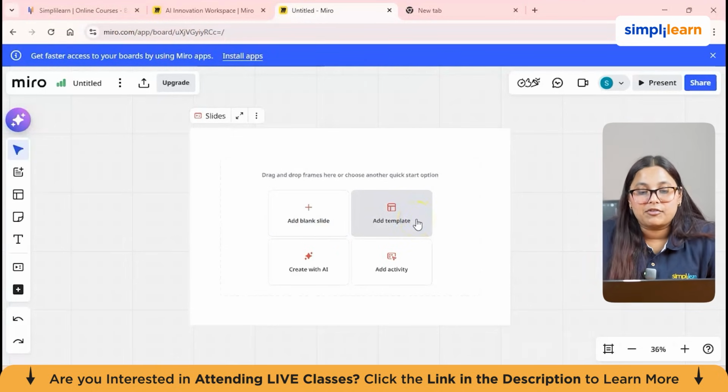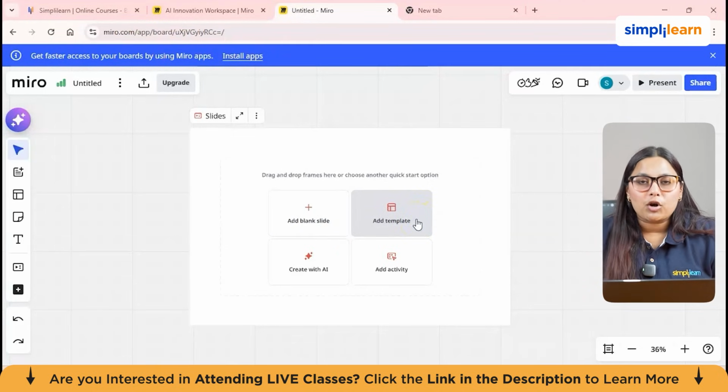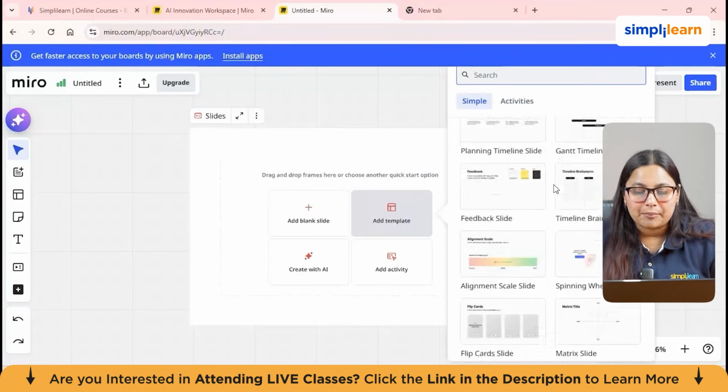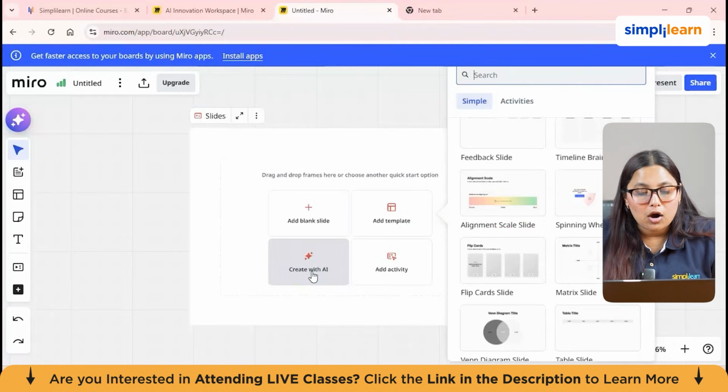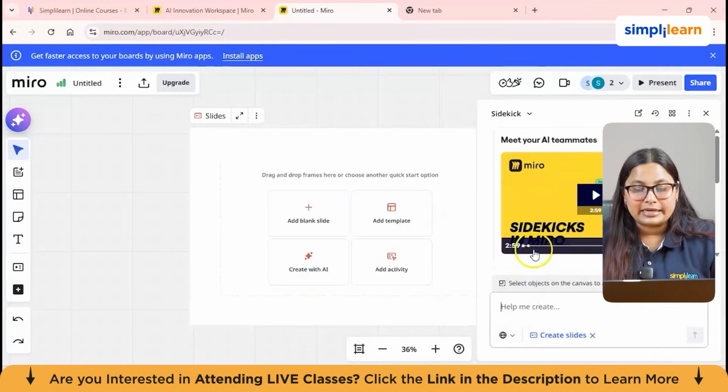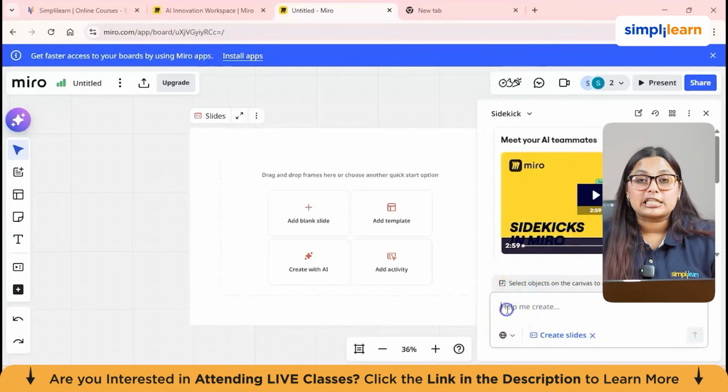Now, after that, we have the add templates option. If I want to add a specific template, I can click here and we can see multiple template options coming in front of me. After that, we have an option to create with AI. So I will tell the AI whatever we need here, and AI will generate the specific type of slides for me. Then we can add a few activities.